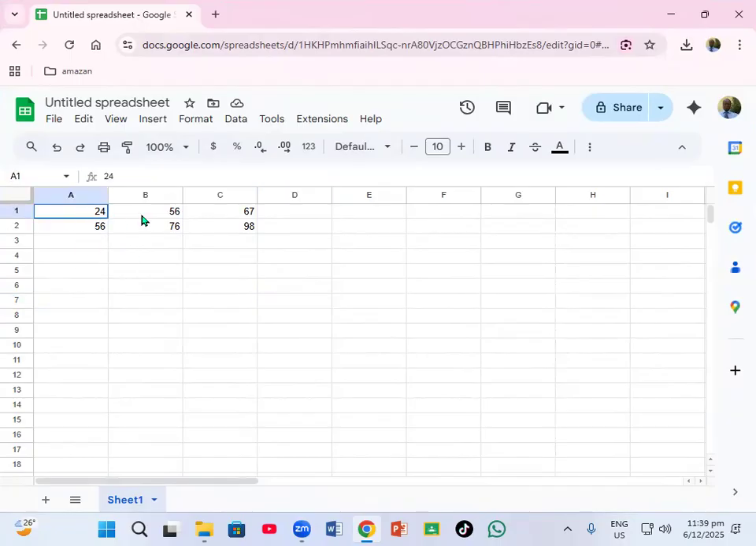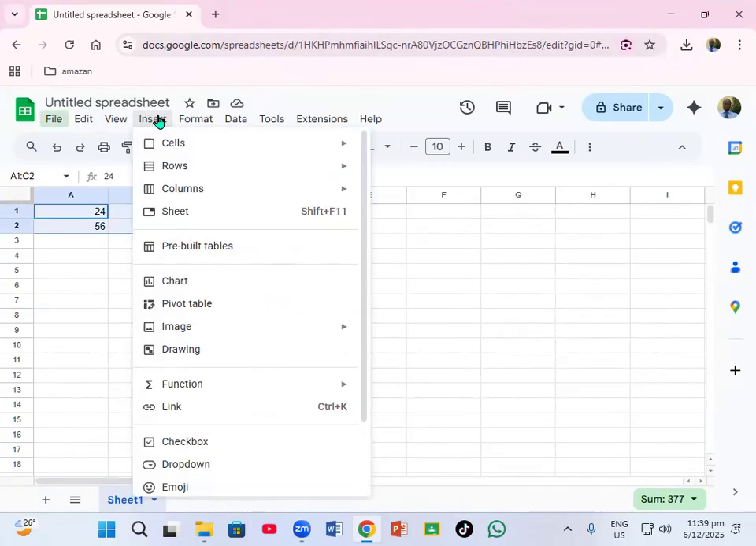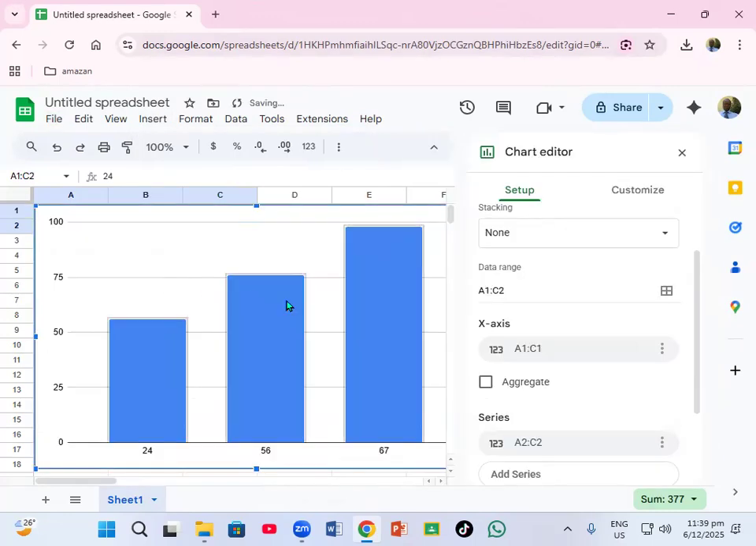Alright, so what we're going to do, we're going to block the data right here. Then we're going to come right up here to the header part, click on the word Insert. When you click on Insert, you will notice cell, row, column, come down to Chart. Now when you click on Chart, you notice you bring up this right here.